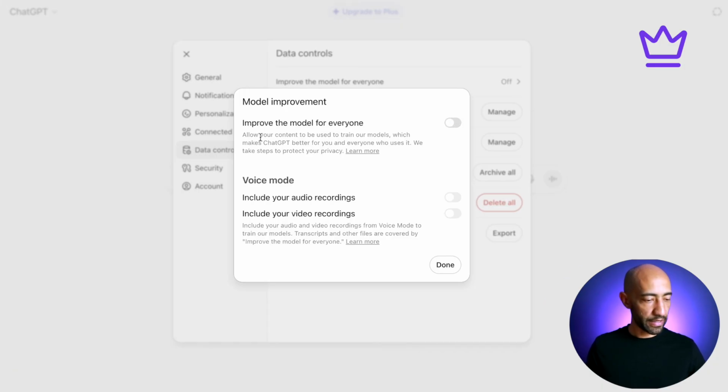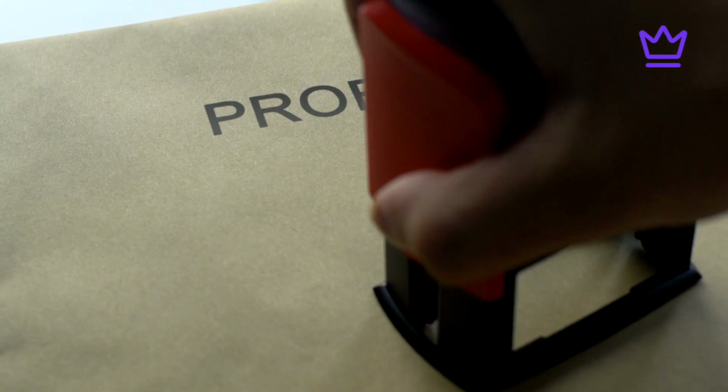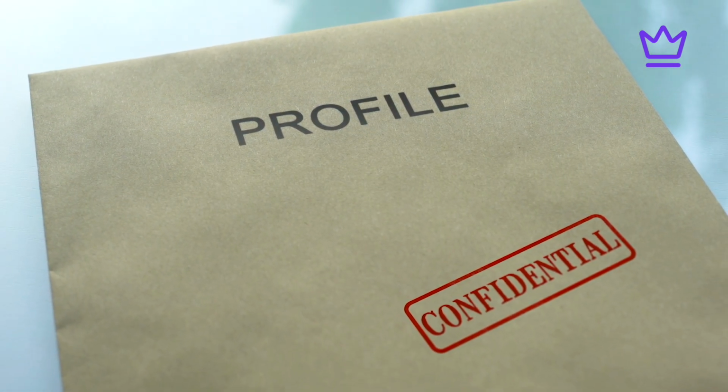What this basically means is that if it's on, it allows your content to be used to train the OpenAI models, which makes ChatGPT better for you and everyone who uses it. I generally prefer to keep it off because while this does make the model better, you may not want that, especially if you're using any confidential or proprietary information within your ChatGPT conversations.